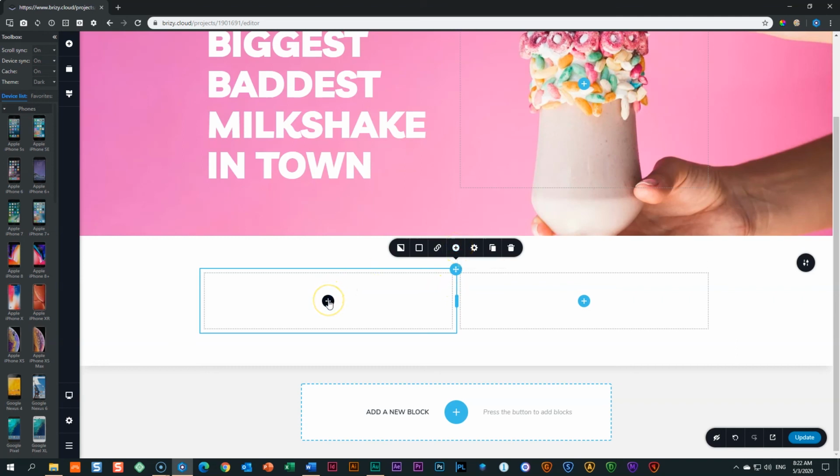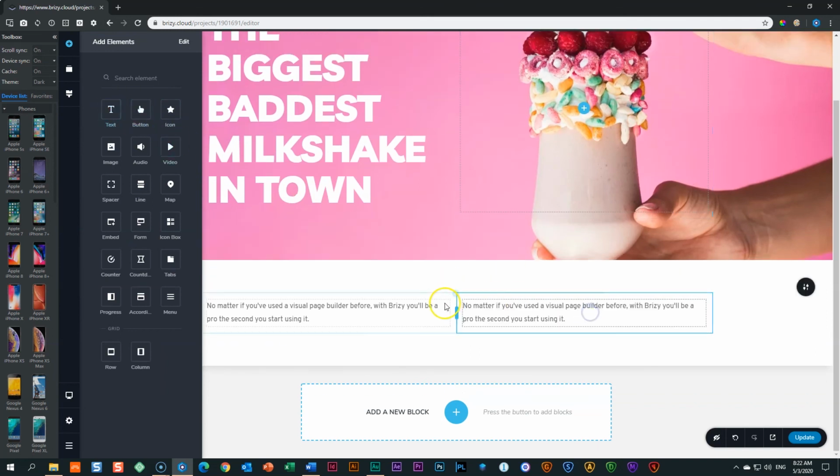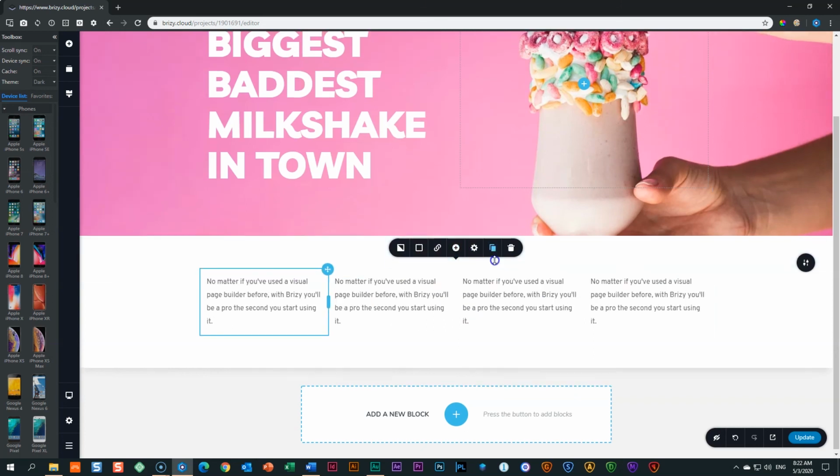Let's just put some random text in there. Click here, grab the text, same for this one, grab the text. Then let's go to this column and let's duplicate it, and we duplicate it again. So now we have 4 columns. I've shown you how to work with that.